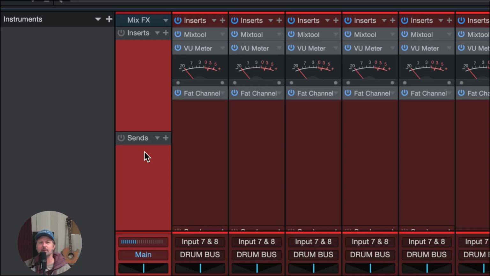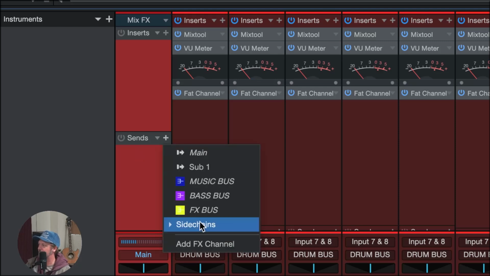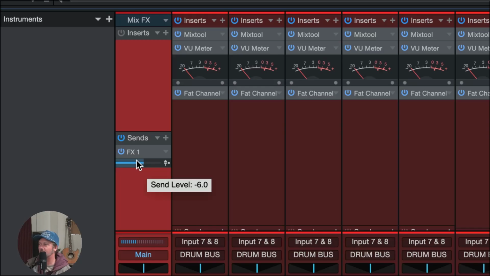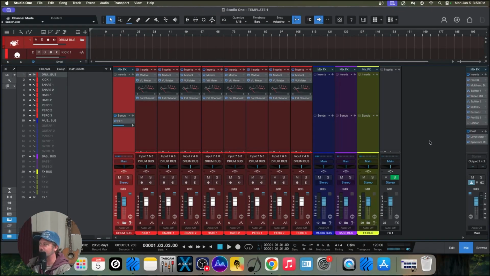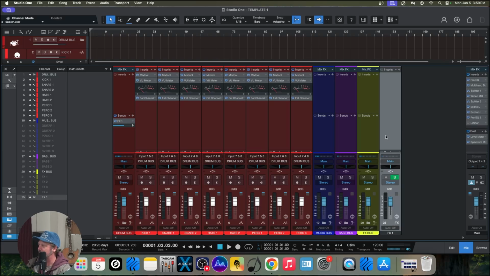Today we're going to be making 2 different sends, okay? You can make more if you want to, 6 different sends, however many you want. So I'm going to go over to sends, go to plus, and then it says add effects channel. All right, so now this is an effects channel over here on the right. Okay, this says effects channel like that.